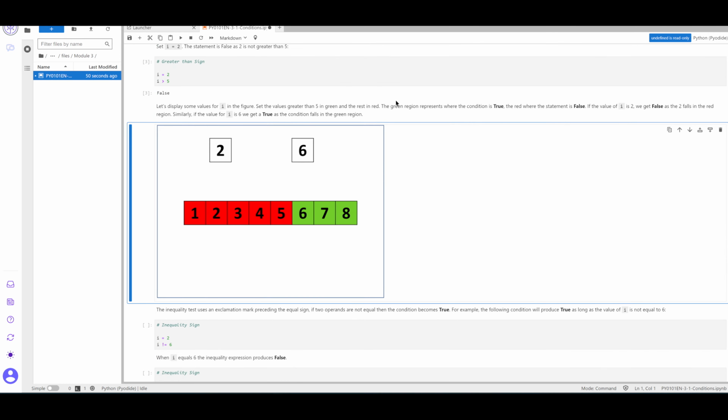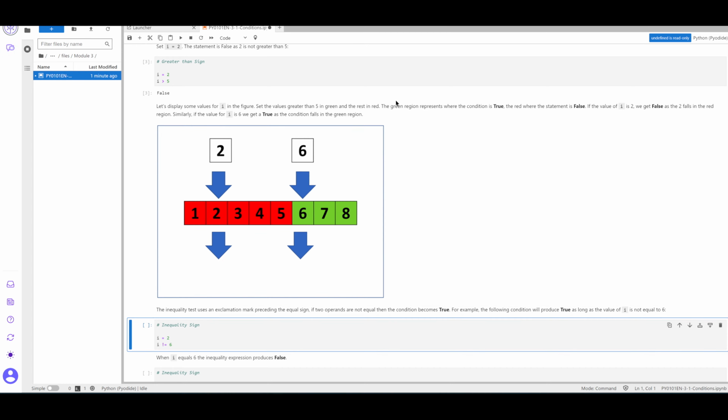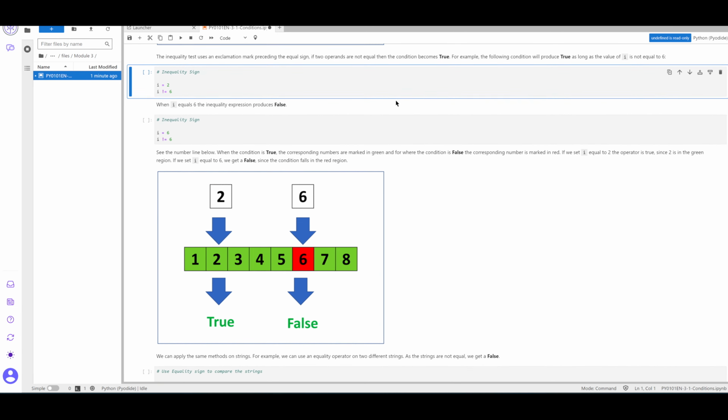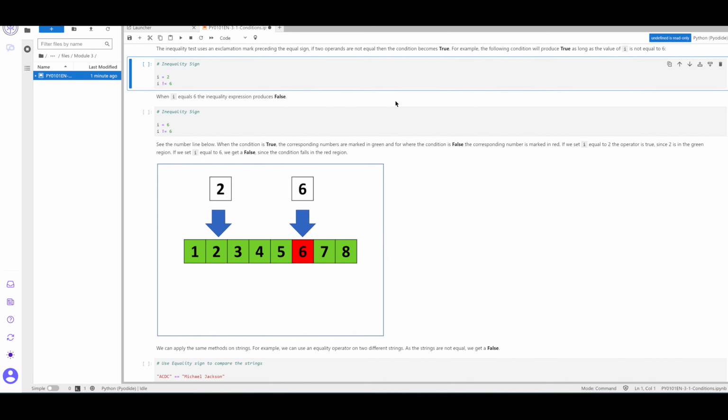The inequality test uses an exclamation mark preceding the equal sign. If two operands are not equal, then the condition becomes true. For example, the following condition will produce true as long as the value of i is not equal to 6. So we get true. When i equals 6, the inequality expression produces false.